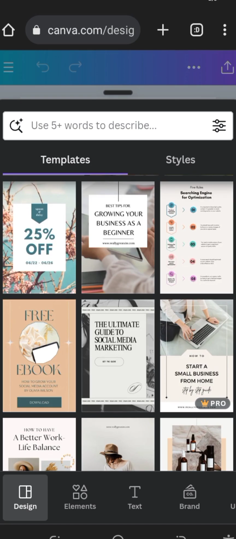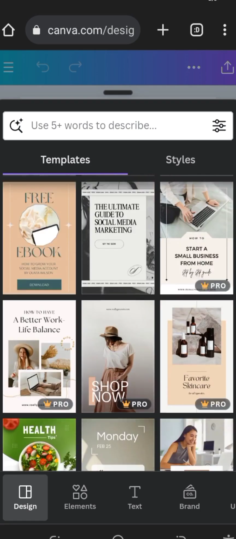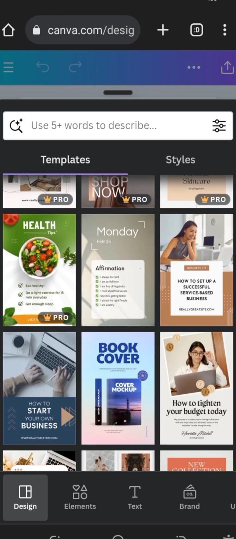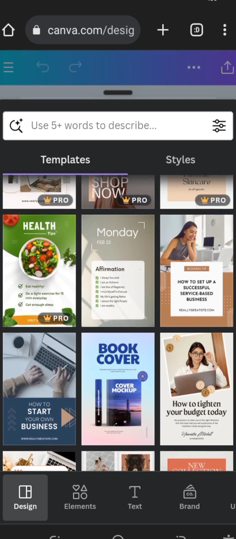You can just duplicate a particular template and then you run with it over time. So look at all these ones. You see these health tips, Monday and stuff like that. Look at this one. This title is from the bottom, sorry, but it crosses to almost the middle of the page. Do you see it now?